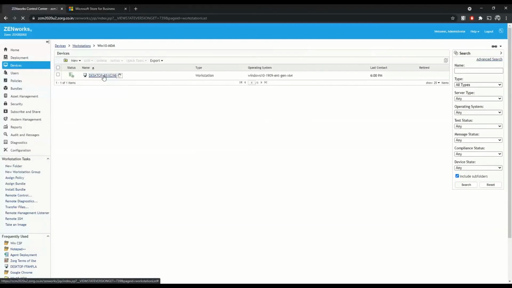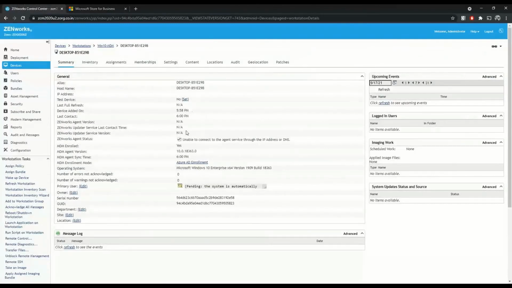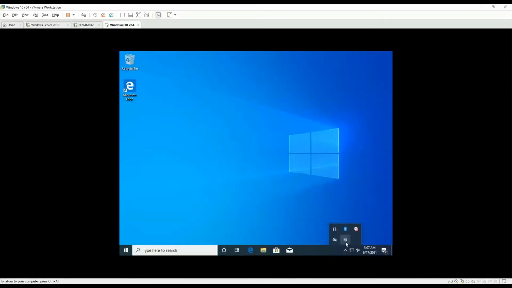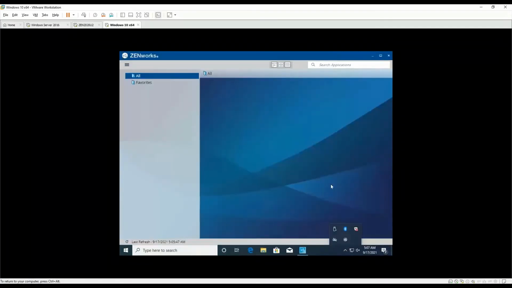So over here, you can see that the device has come in, and right now it is managed only by the ZENworks Windows 10 MDM agent, and there's no agent installed. But since we had assigned that agent to be installed on deployment, the agent installation will happen shortly after the device is set up. So let's wait for a while. Shortly thereafter, you can see that the ZENworks agent has been installed on this device.